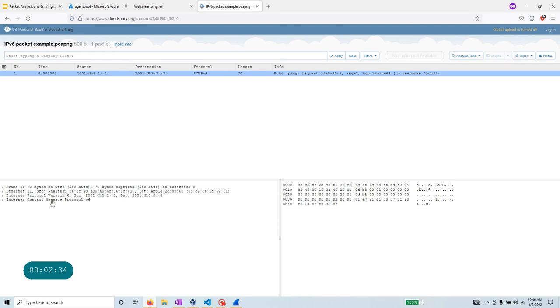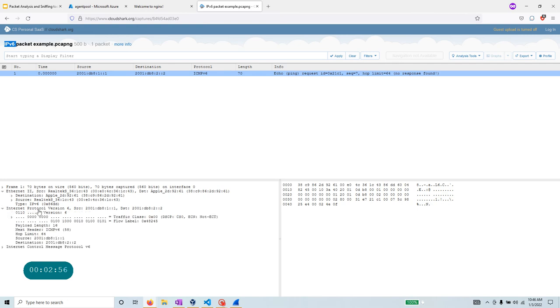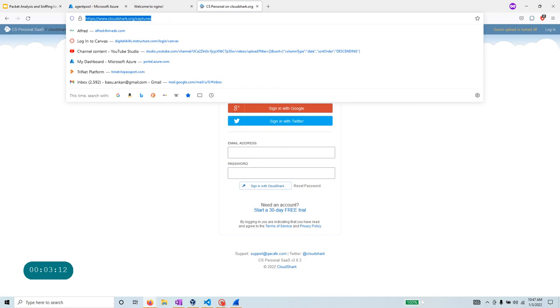CloudShark is your Wireshark in the cloud. What you're seeing here, you can download any of these packets and open them with the Wireshark that you have on your local machine. For example, this IPv6 capture is only one packet, but if you look at the frame, this is your OSI layer 1, that is Ethernet 2. Then here is your Internet Protocol, so layer 3. And this is the ICMP, which is still layer 3. So there is no TCP layer for this particular packet.